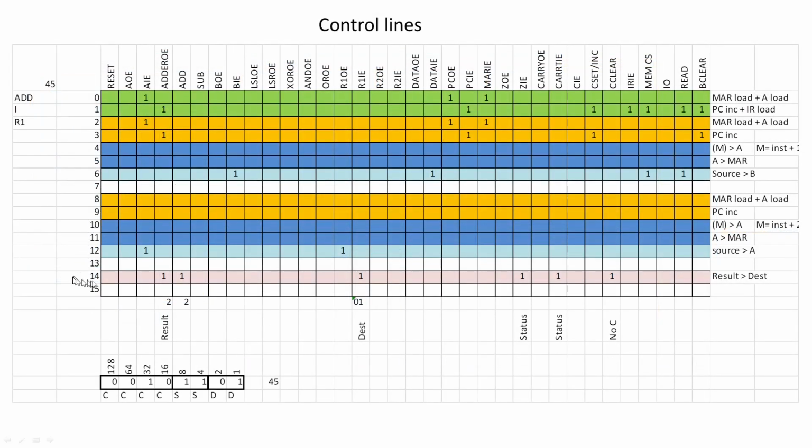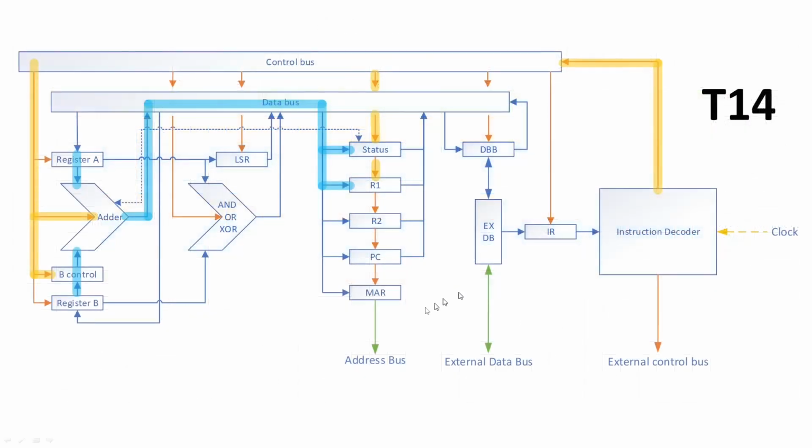Then we come down to 14, where the action is again. Add out, and it's an add. R1 input enable, because we're going back into R1. We want to check for 0 and carry, set those flags as necessary. And the C register has to be cleared, because we're just doing ordinary add without carry. So we add those together and feed it back out into R1 and status register.